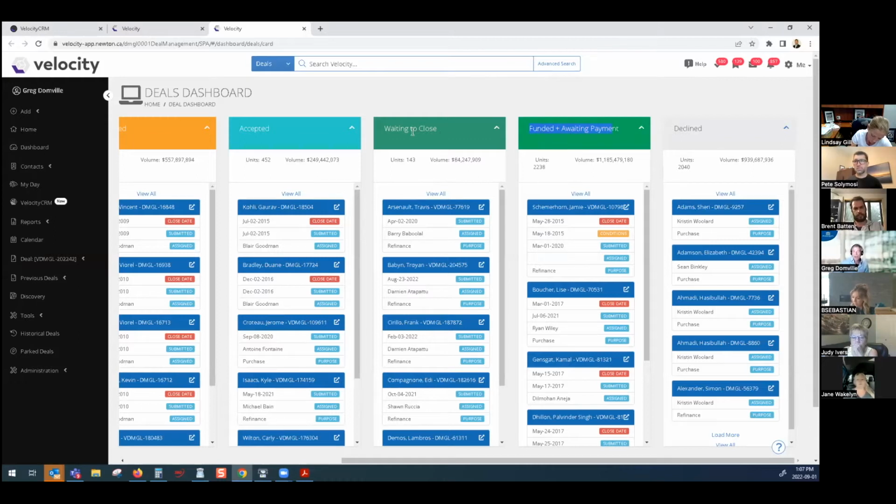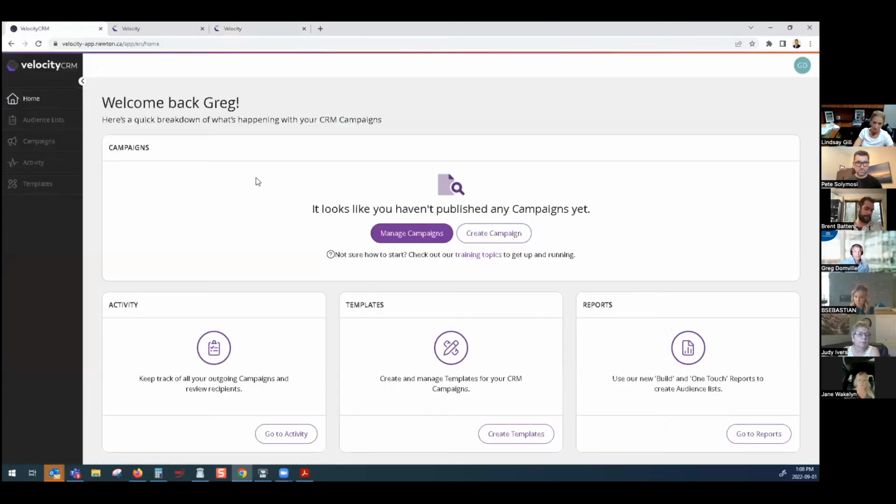But if it's a funded file and you still have it stuck in waiting to close or accepted status, the CRM won't even look at it. So again, make sure all your files that are funded are status funded or complete, which is the next stage. To fire up the CRM, it's simply right there on the side menu, Velocity CRM. Click on that and it opens up your CRM. Here it is. It's pretty easy.